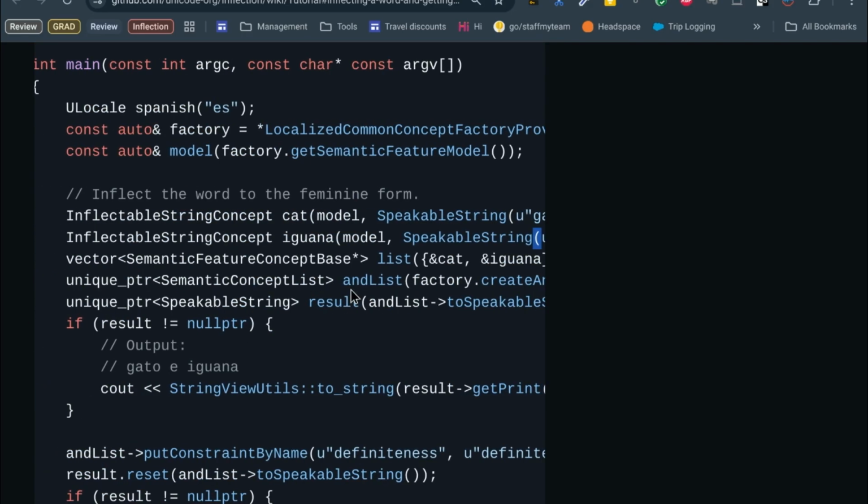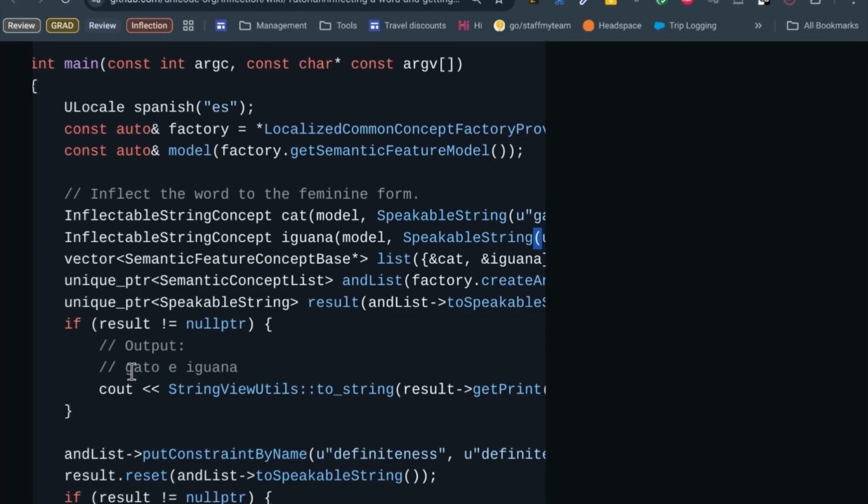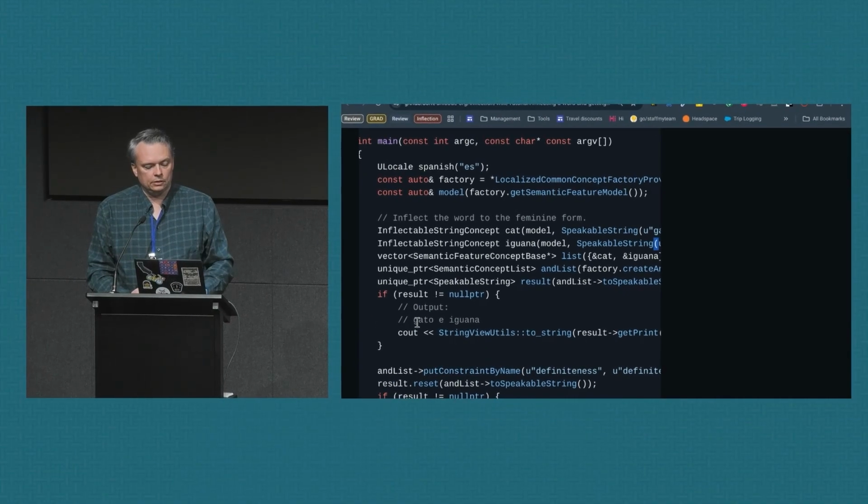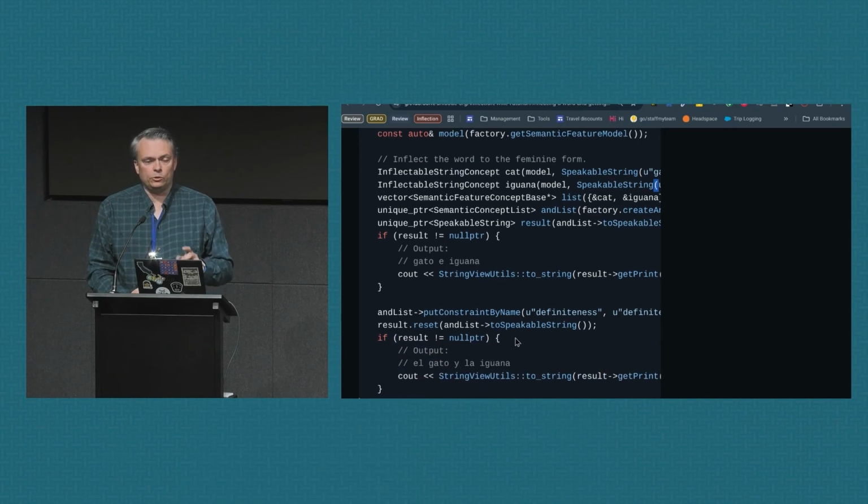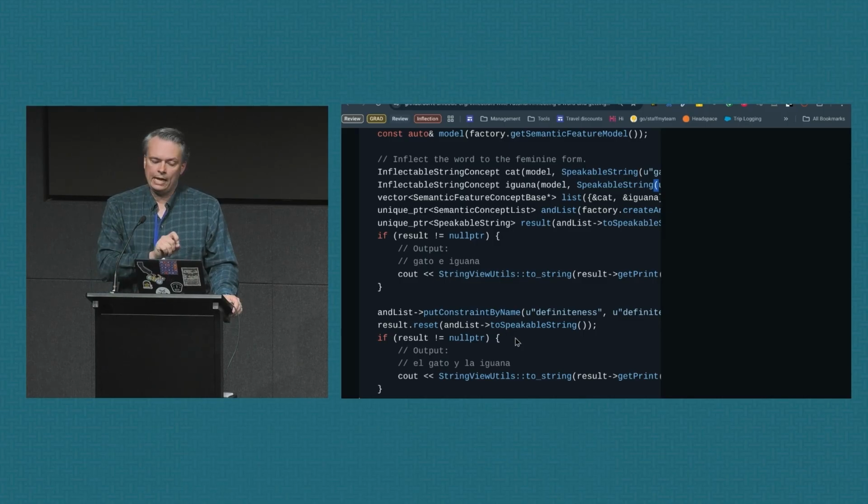And so we create an "and" list here. In this case, in Spanish, if you know your CLDR, there are actually two ways to say "and" in Spanish, and it depends on what the last word sounds like. So in this case, it's "gato y iguana." But I can also make all the words in the list definite. At that point, I could say "el gato y la iguana." So you notice that the word "and" changed depending on how I added the extra article, and now I've changed which "and" I'm using.